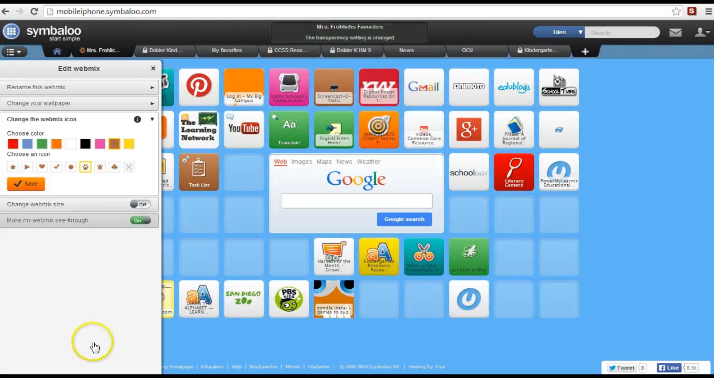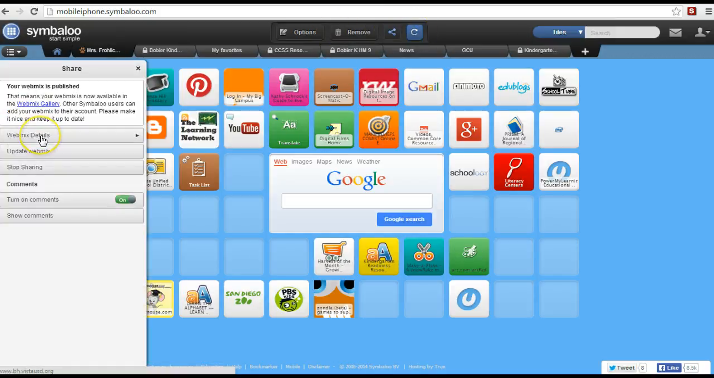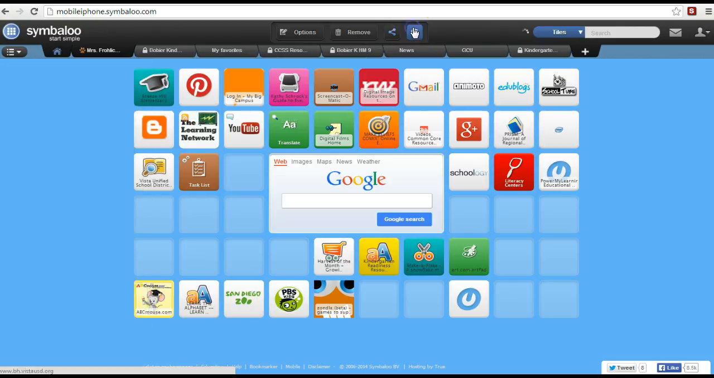And these preferences are just what you like. You can remove anything you want. You can set up things so that you can go and share these web mixes. You can update your web mixes. You can stop sharing anything that you want. You can add comments and turn comments off for others that would use them as well. And this feature allows you to update your web mix when you've put it out there so that other people can see it and it can be fresh.